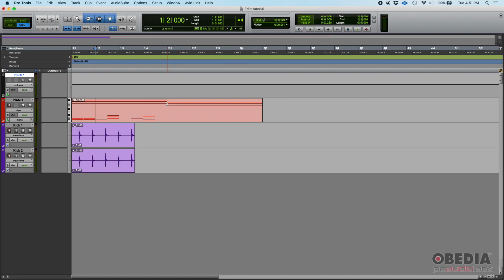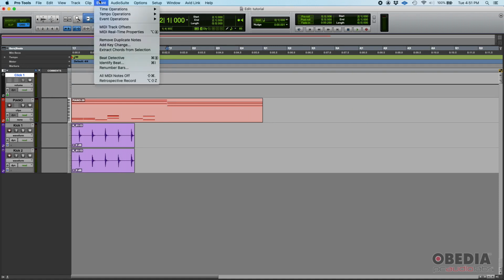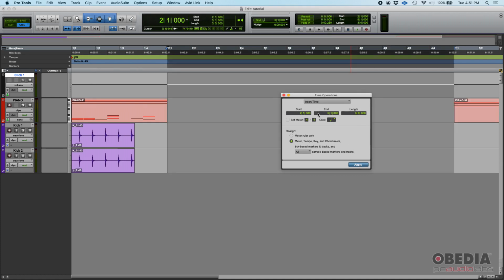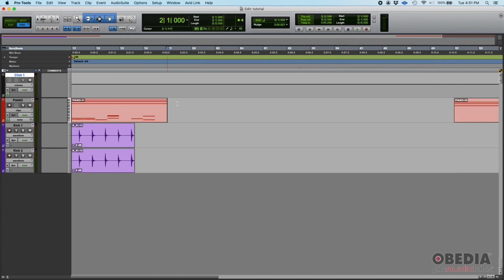So you basically set your playback where you want the time to be inserted, let's say bar 2. And then you go back to event, time operations, insert time. And then you set your length, let's say length 3. And then you press apply. And that's it. It just added 3 bars of blank time so you can do or record or program whatever you want in that time frame.